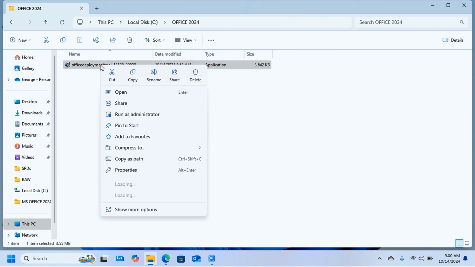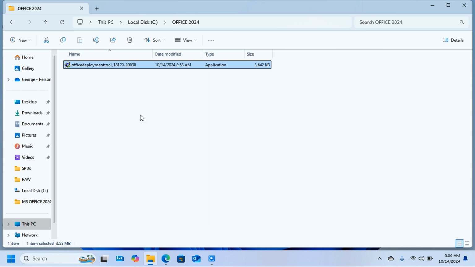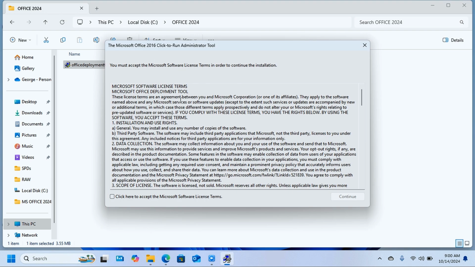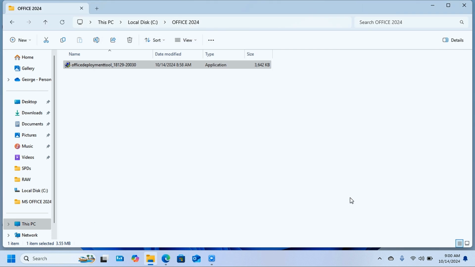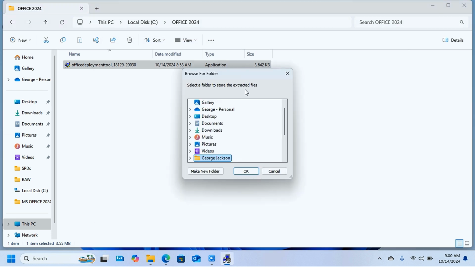You're going to right click on it and run this as an administrator. Then give this permission to do its thing by clicking on yes. When this window pops up, click on here to accept the Microsoft software license terms and click on continue. And this is going to open a small pop-up box like this. Now here you have to choose the location where it's going to extract files from the Office deployment tools.